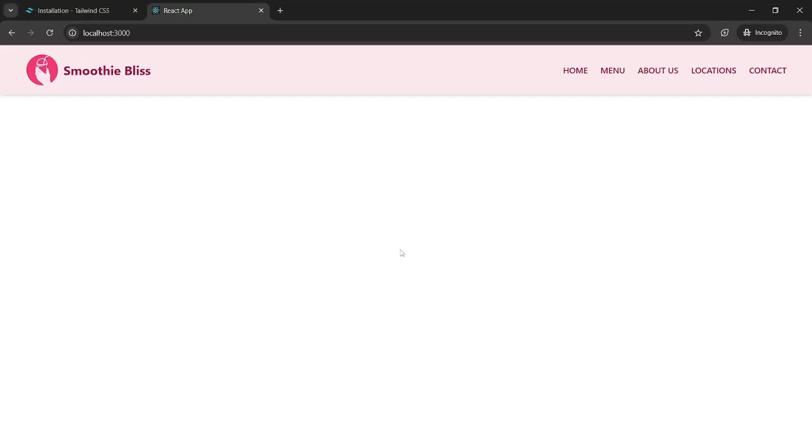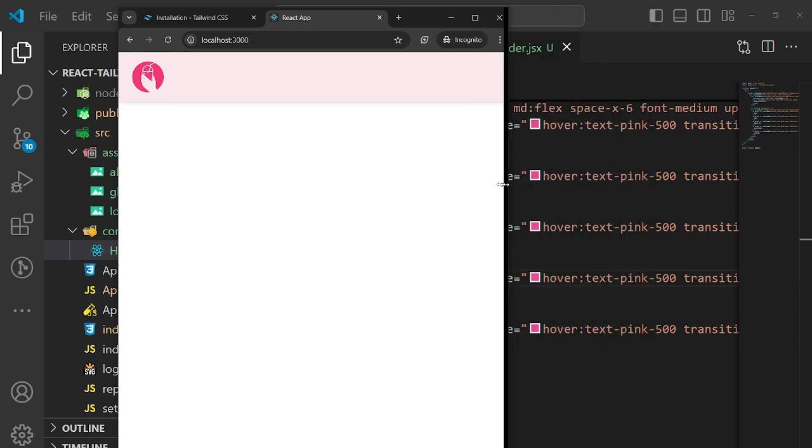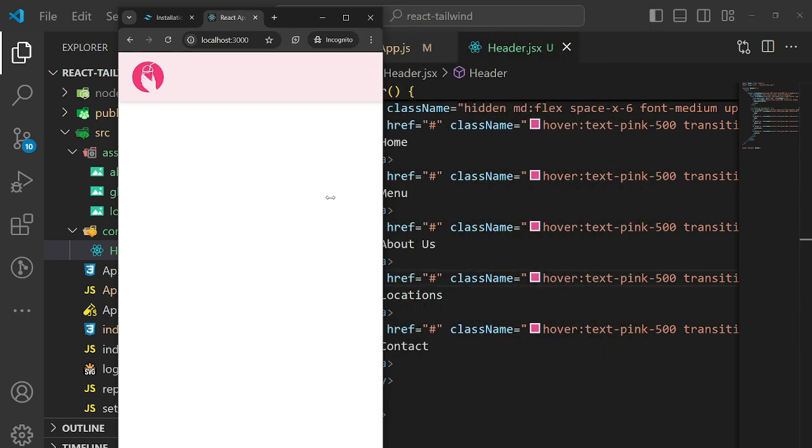Save it and check it in the browser. So you can see Home, Menu, About Us, Locations, Contact. So the menu items are looking fine. So let's check for the mobile screen. In the mobile screen it should not be visible. Okay, so in the desktop screen this looks fine, and in the mobile screen this is also great. So there are no menu items for the mobile screen.